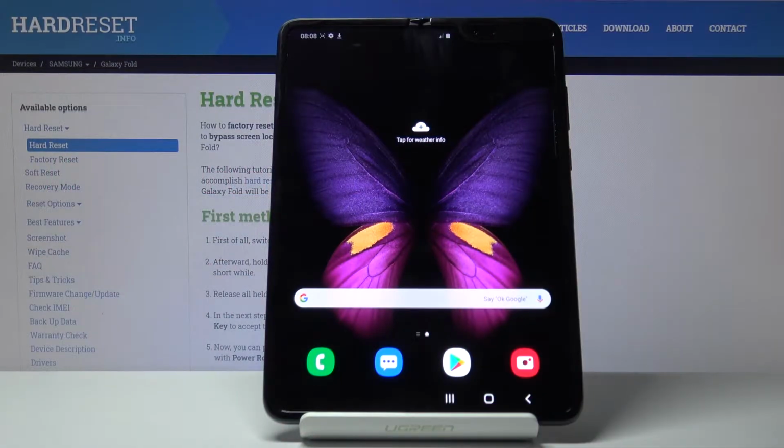Welcome! In front of me says Samsung Galaxy Fold, and today I'll show you a couple tweaks and tricks that you can do on this device.